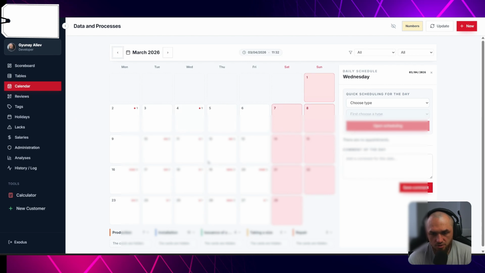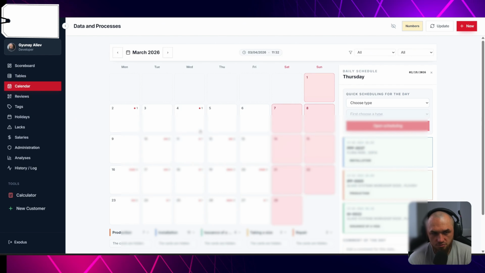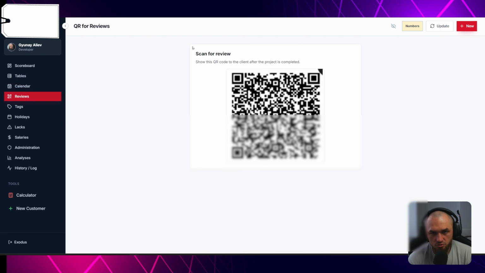Calendar tab, where they can schedule and see what they have to work, what kind of installations or collections they have, productions, and so on. A review tab: from their phone, straight away when they finish the work with a client, they show the QR code, and this is really an easy way to get reviews. After we did this, they have increased their review rate to almost 90% of all clients giving reviews to them straight away.